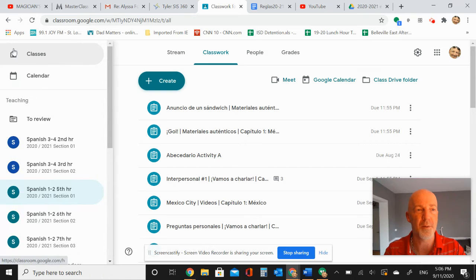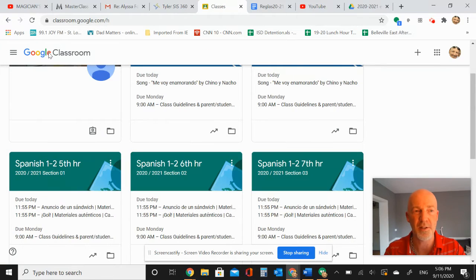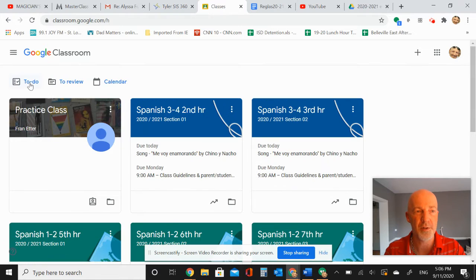And they can always go, again, like we said earlier, to the to-do list. That was on the main classes page at the very top, to do. And this will list all the things that they're supposed to still do for every class. And they can divide it into Spanish class and the other classes to get familiar with, quick, I've got to get that done. Or, I've got a few days.